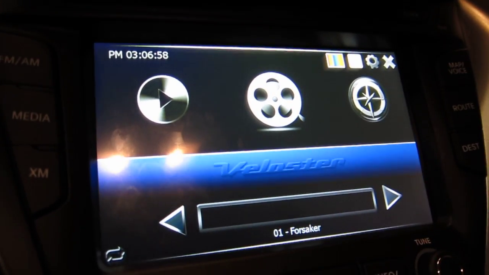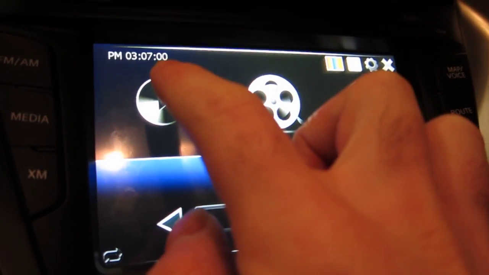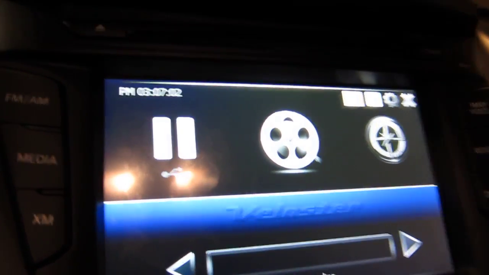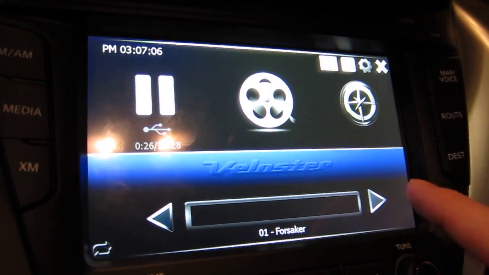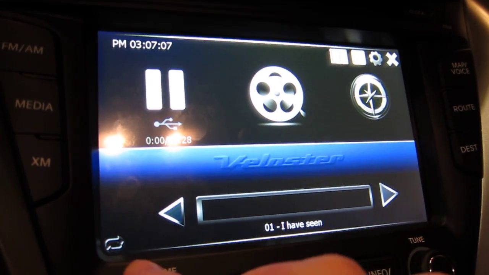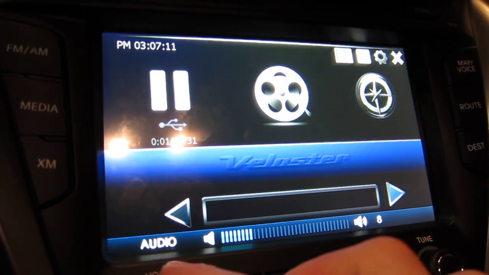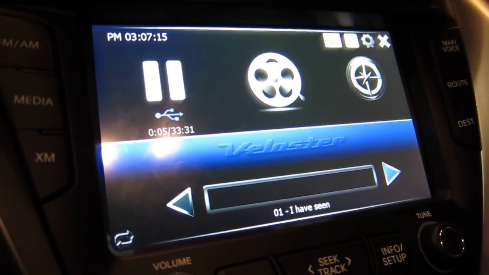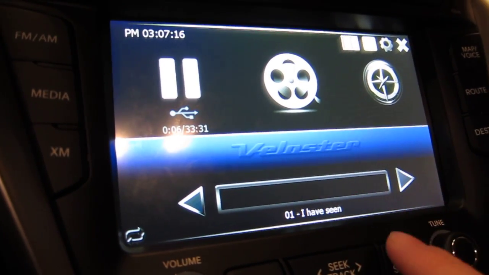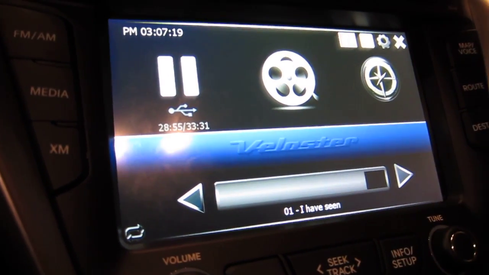Music's going to start. And if it doesn't, just hit play again. And you can skip the track. Okay, that's how you play music. You can also touch seek. Very intuitive.